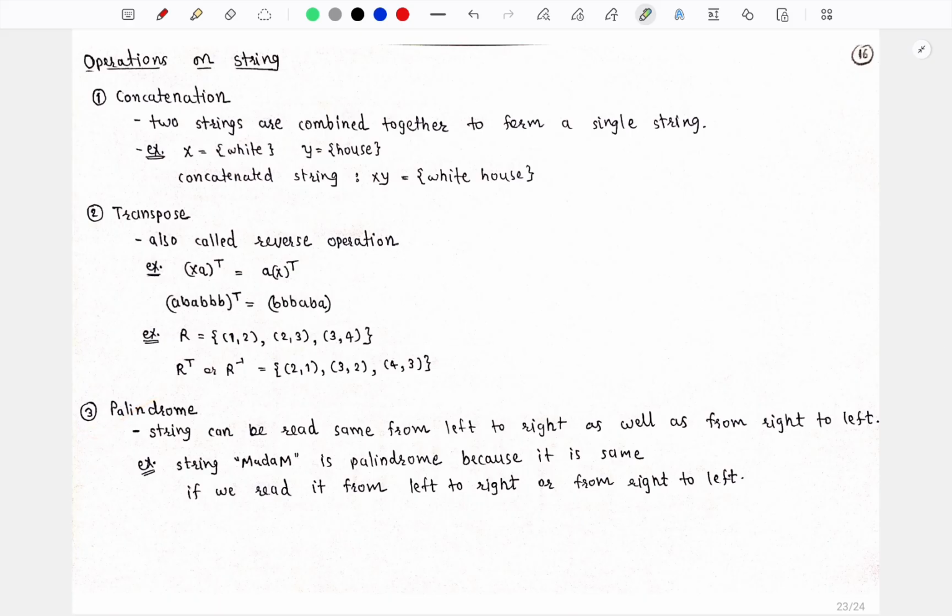Now the last operation on strings is palindrome. We already know what a palindrome is. A palindrome is a string which can be read the same from left to right as well as from right to left. For example, the string madam. If we read from left to right, it reads as madam. If we read from right to left, it reads as madam. So this is a palindrome.